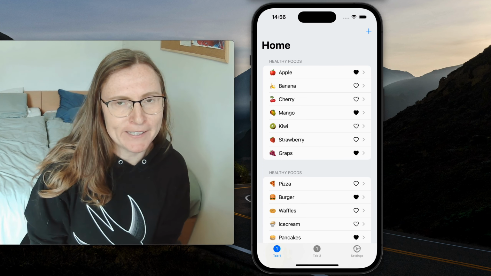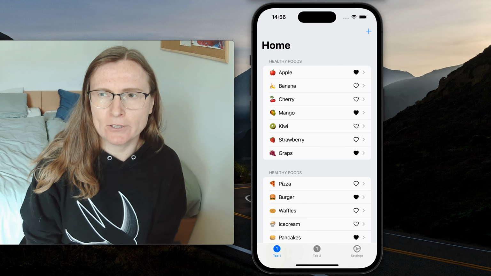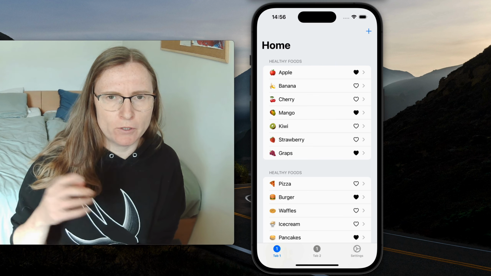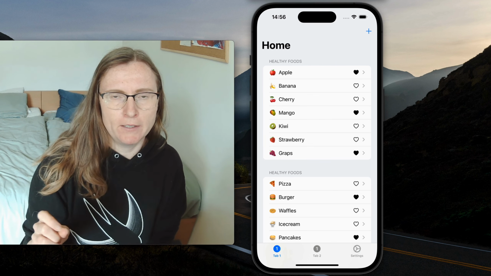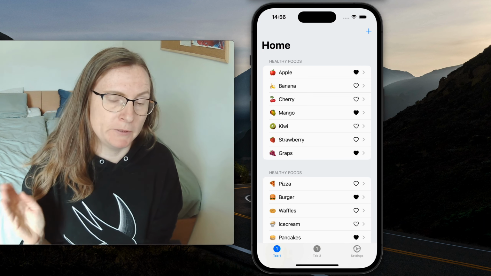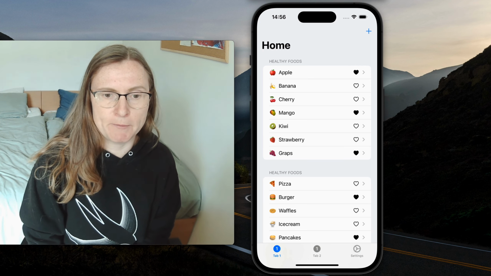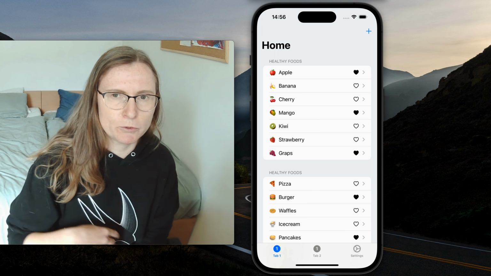Tab bars are very common on iOS as the top navigation method. They're mostly used for smaller devices like the iPhone or on the iPad in split screen. And in this video, I'm going to show you a couple of examples of how you can use them in your own app, where you would use them and how to customize them.